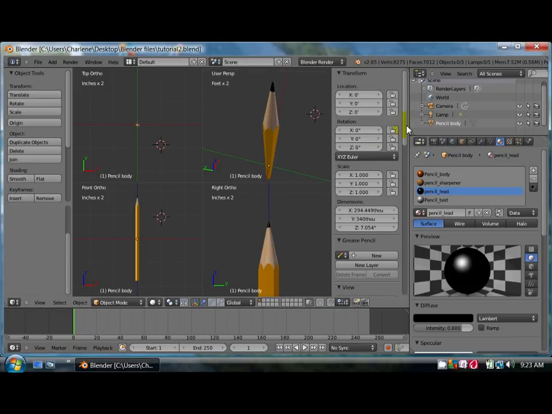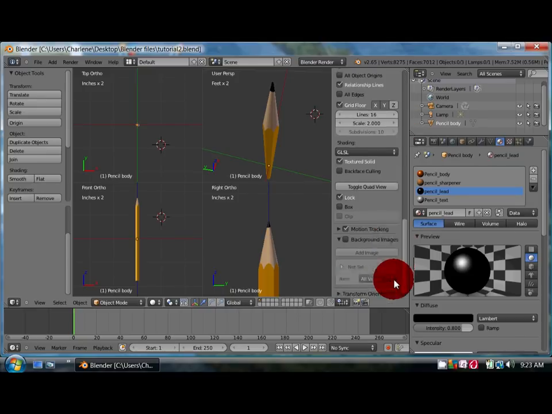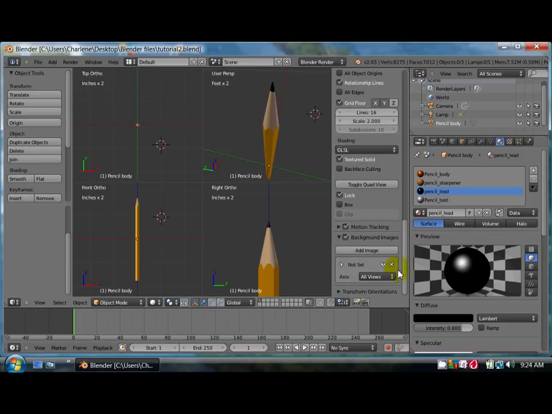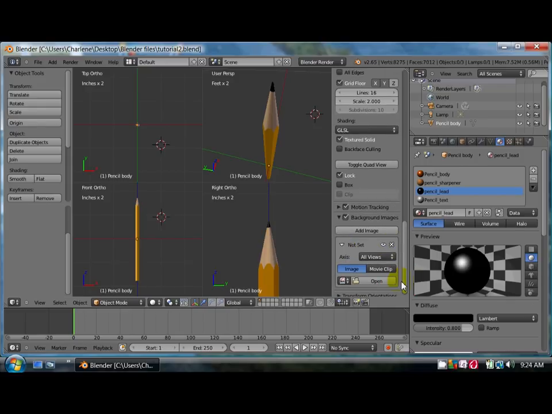To load an image as a background image, we need to scroll all the way down here, and we need to turn on background images right here. Okay, so what that does is that gives us a place to add an image. What you do is you hit add image, and that gives you a requester down here on this side. It's set for not set right now. You hit the fly out, and that gives you some more choices. Right now it's set for image instead of movie clip, and that's fine.